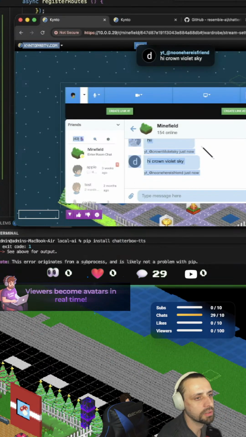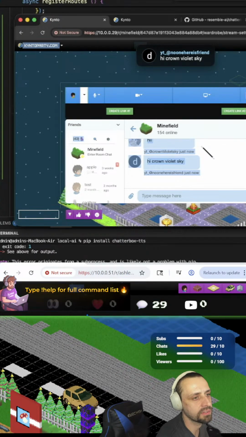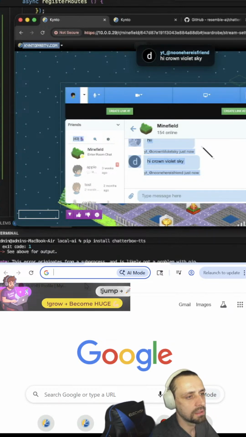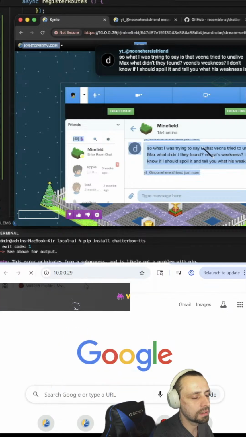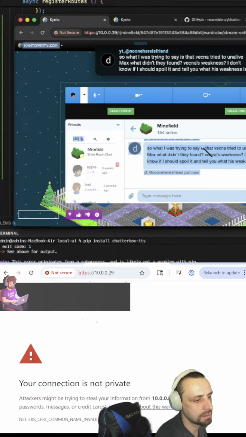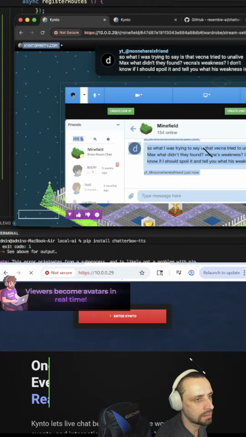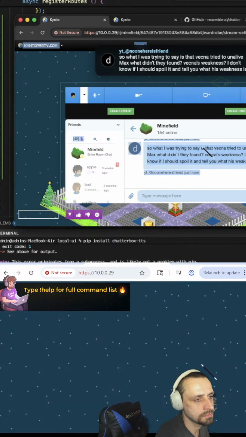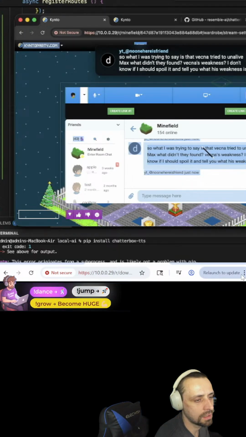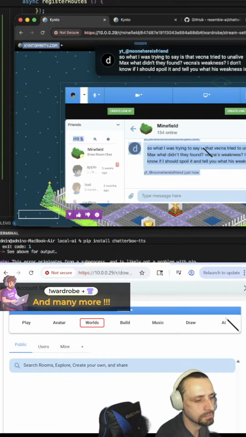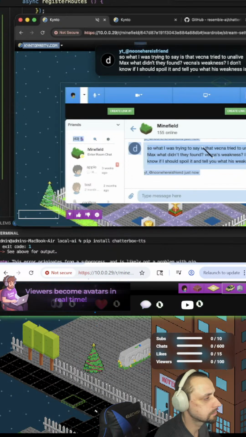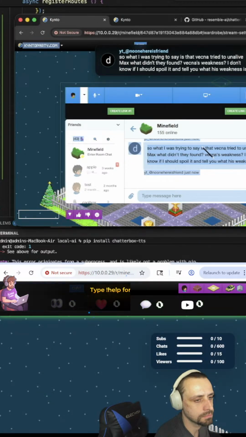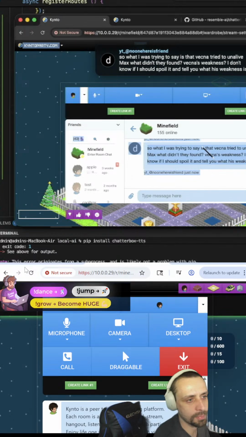Let's see how this will look. So I'm going to take control of this screen real quick. So what I was trying to say is that Vecna tried to unalive Max. They found Vecna's weakness. I don't know if I should spoil it and tell you what his weakness is. Let's see, is this going to pull in? Nope, it did not.